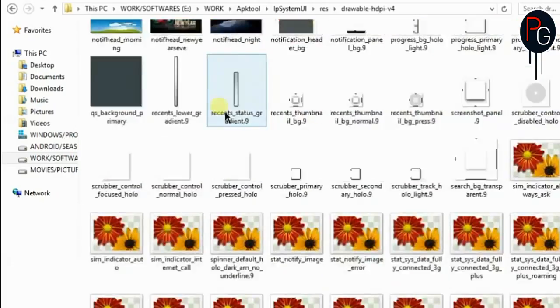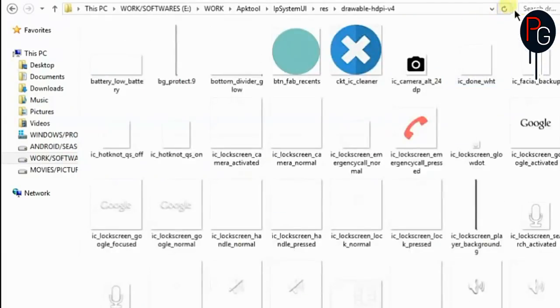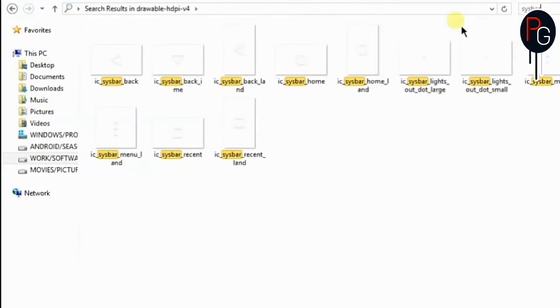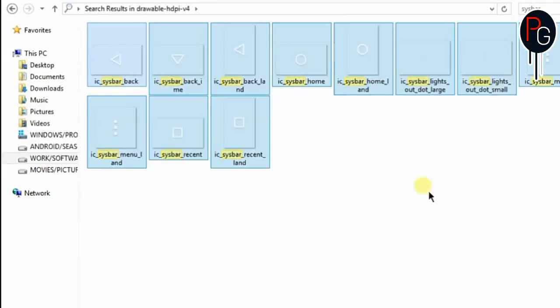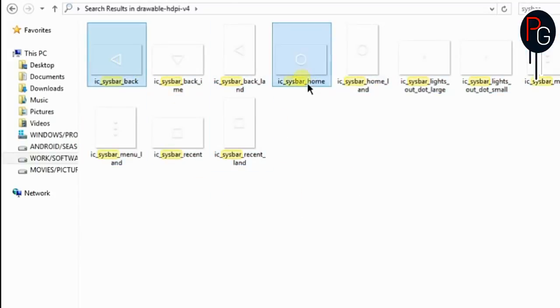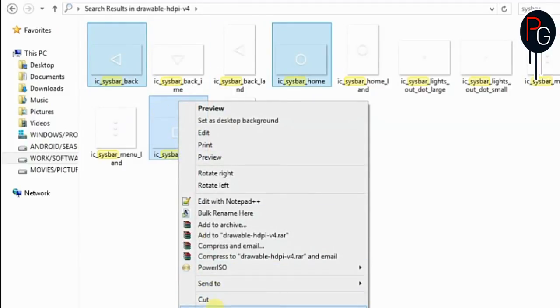So this is my hdpi folder. Here are all the PNGs. First we have to search for systembar in the search box. These are the PNGs that are related to my navigation bar. Basically we're gonna theme these navigation bar PNGs to look like a Google Pixel navigation bar. For theming, you can use Android Picker or Photoshop, depending upon your skills.